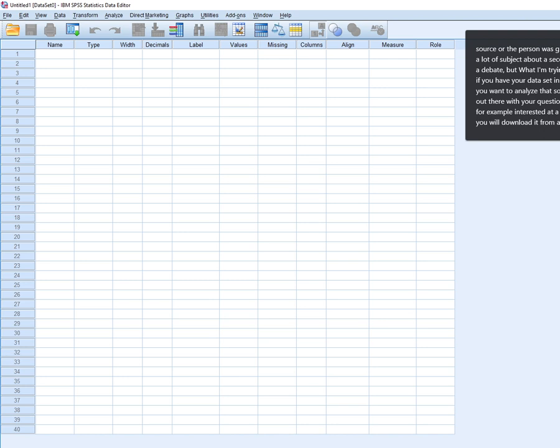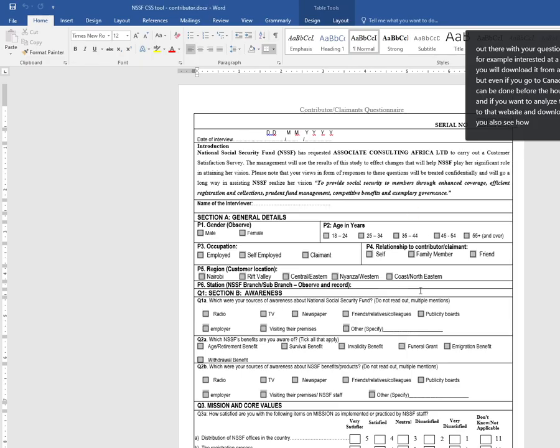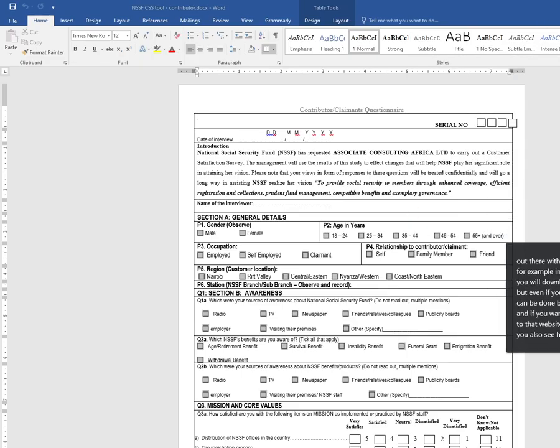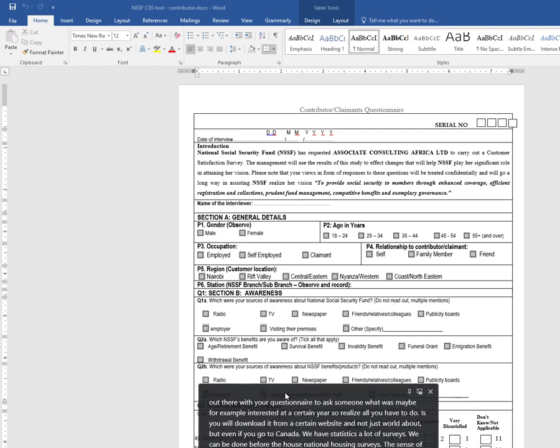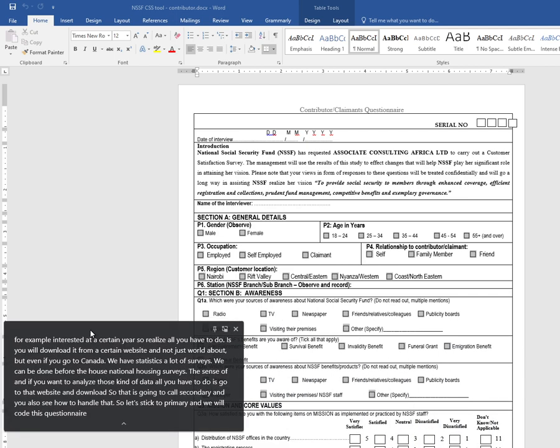So you realize all you have to do is download it from a certain website. And not just World Bank, but even if you go to the Kenya National Bureau of Statistics, there are a lot of surveys which have been done before. The national housing surveys, you have the census. And if you want to analyze those kinds of data, all you have to do is go to that website and download. So that is what we call secondary. And we'll also see how to handle that. So let's stick to primary, and we're going to code this questionnaire, NSSF contributor.